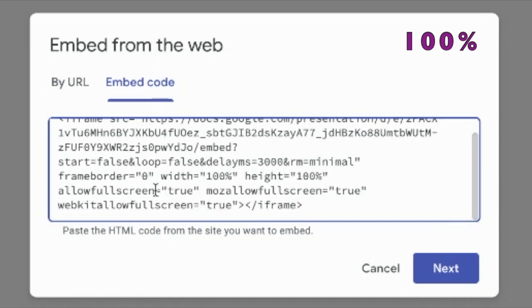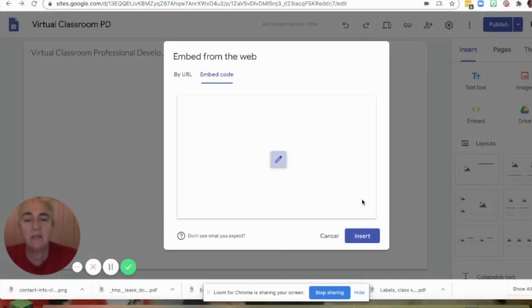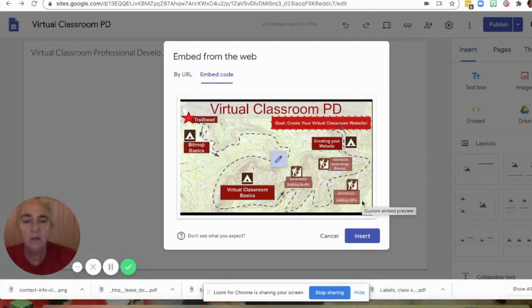Now, the width and height change to 100% is what makes it fit on your device. The rm equals minimal takes away the search bar on the bottom, so that it just is a clean virtual classroom that you're posting. Now, if I click next, let's see if this worked right. There it is. We can see the whole thing. It's fitting in the window perfectly because we put in the 100% and 100%.